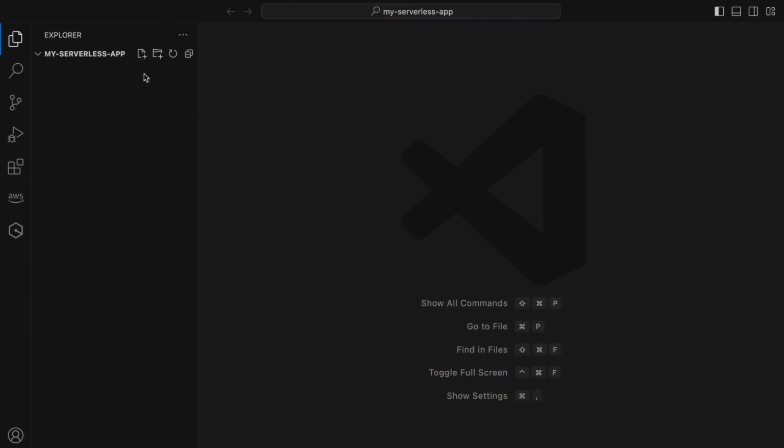The easiest way to explain Application Composer is to show it in action. As you can see, I'm starting with a totally blank project. The first thing I'll do is create a YAML file where the infrastructure as code will be stored. I'll call it My Serverless App.